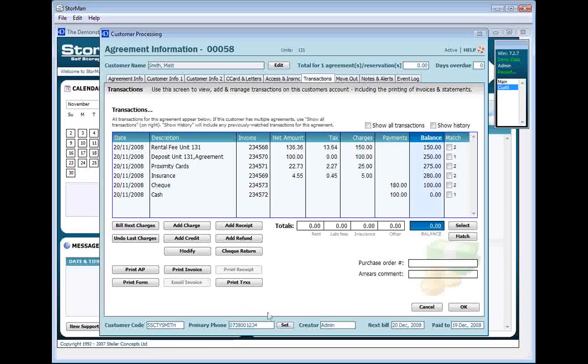But as I did say earlier, StorMan is an automatic billing system. You don't have to come into each customer each month or each week and hit this Bill Next Charges button. You only have to do that for the first lot of rent. StorMan then will take care of it after that. It'll do all the fees for you, all the letters for you, all that sort of thing at the right time. That's that screen there.